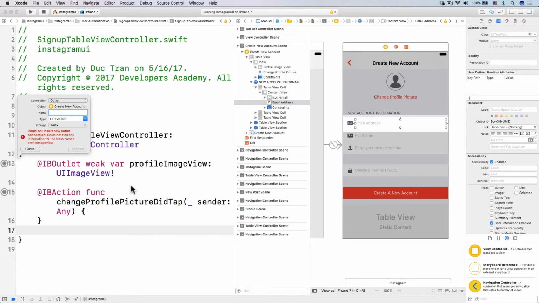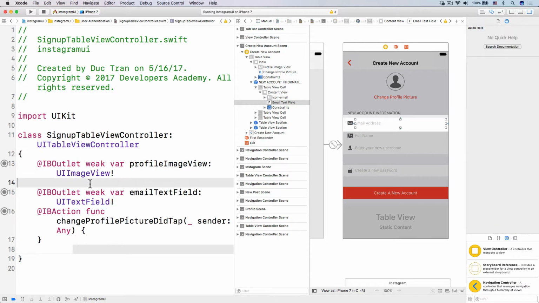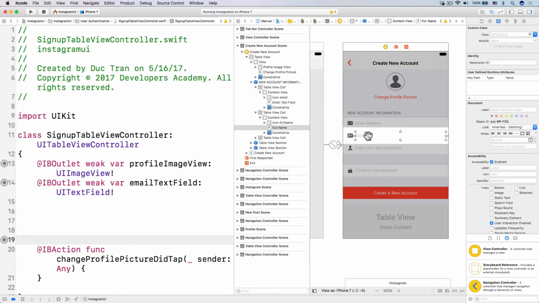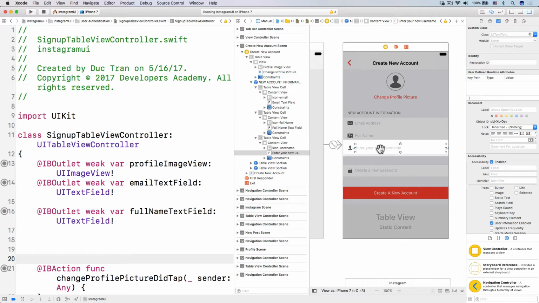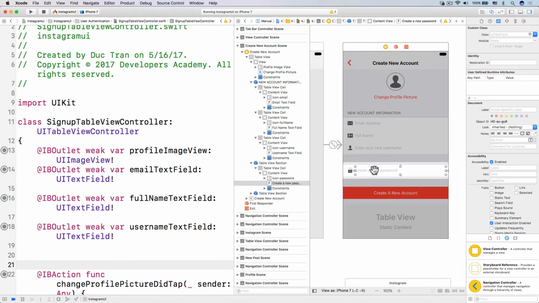Oops, it doesn't allow us because it's a little bug in Xcode that has been there for so long now. And then we have emailTextField, those things. Next thing, let's have the fullNameTextField. Let's have the usernameTextField. I know I go a little bit fast because this is very simple for you already, right? So the next thing is the passwordTextField. Like that.